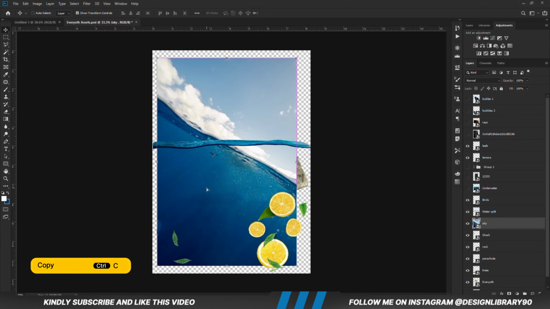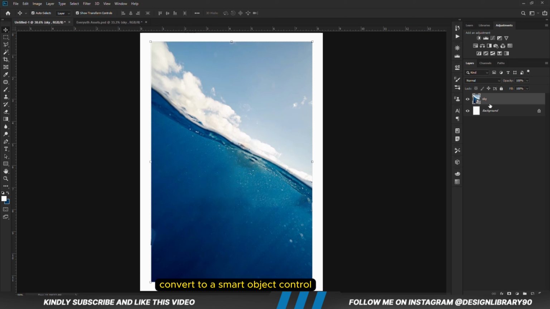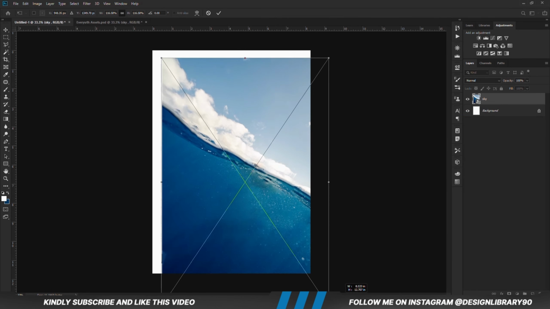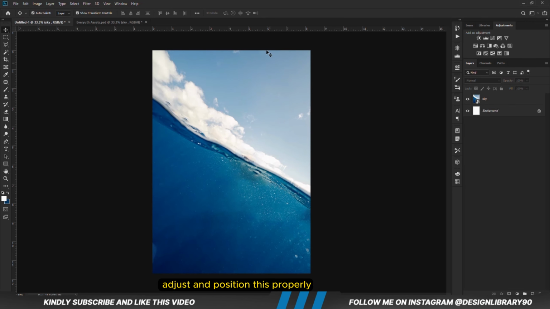Then we are going to copy this image, Ctrl C to copy, Ctrl V to paste. Right click and convert that to a smart object, Ctrl T, and we are just going to transform this. So we are just going to adjust and position this properly.